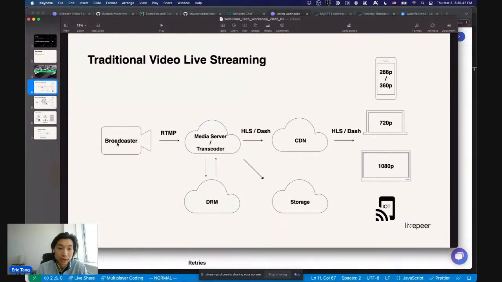Well, we had a broadcaster, which was me, right? My camera, my webcam, sending an RTMP video stream. That's just a live stream into a media server / transcoder, right? So the media server and transcoder is receiving the stream and transcoding that video.